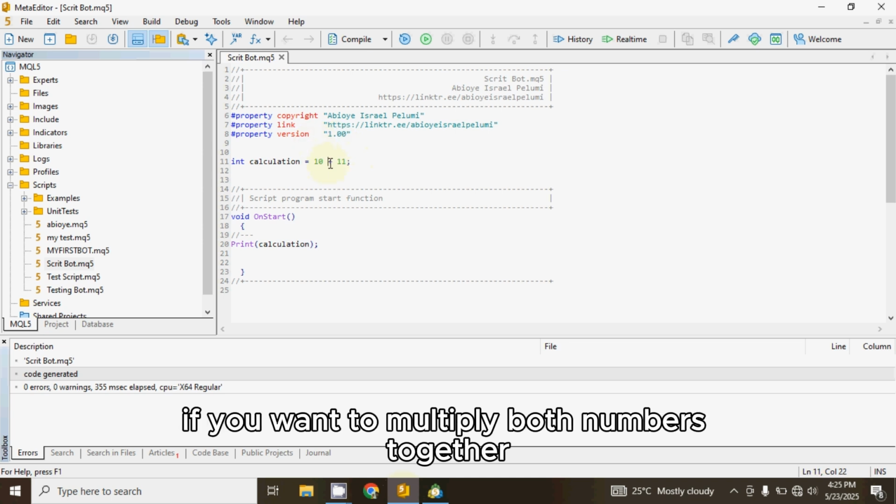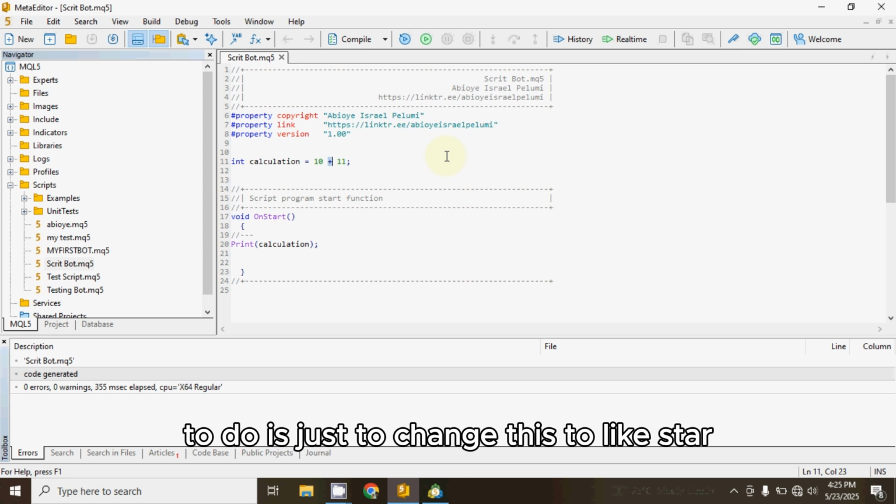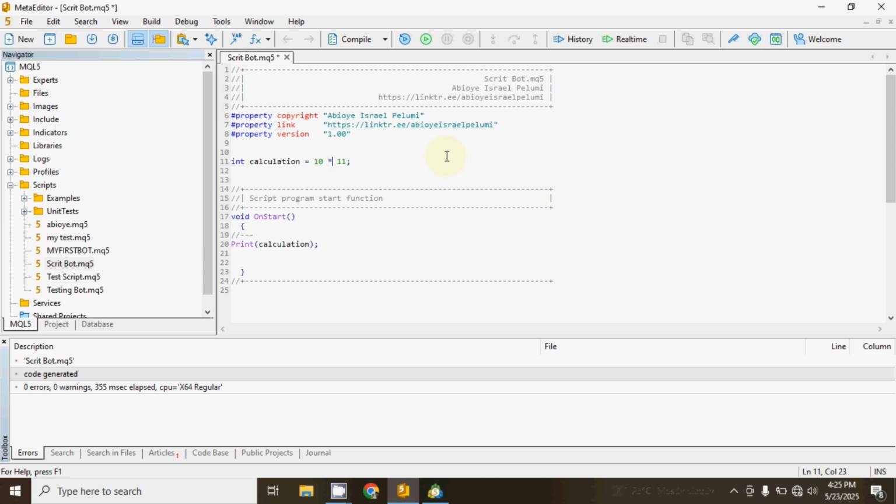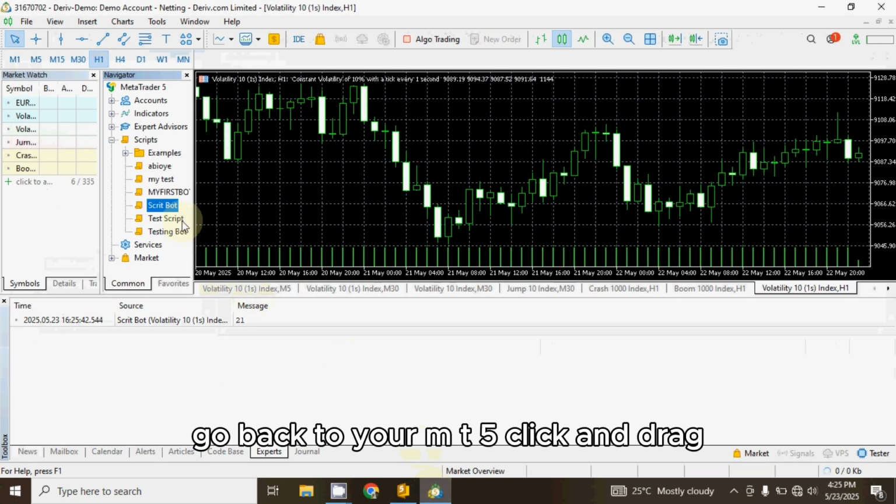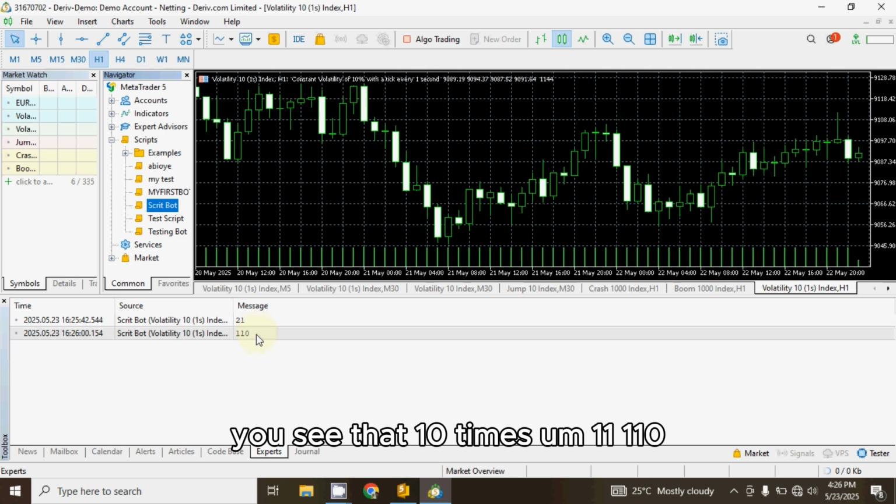If you want to multiply both numbers together, all you need to do is change this to a star. Compile, go back to your MT5, click and drag. You will see that 10 times 11 is 110.